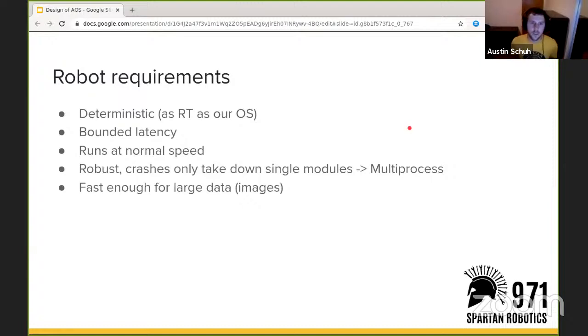And then fast enough, as we are starting to grow on 971 and grow our software further, we are looking at using cameras and images more. And we need to make sure that this will work for those type of systems.